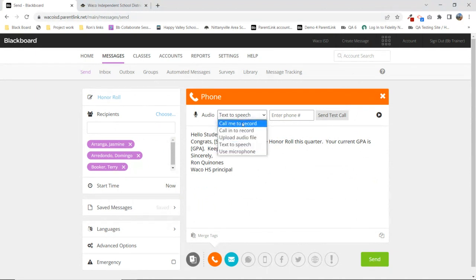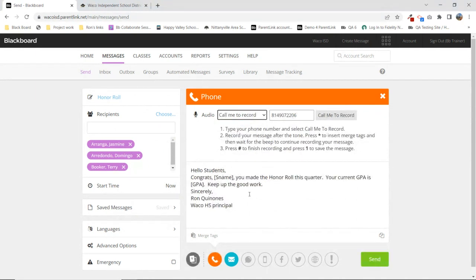Or reorganize your message so that instead of the merge tags in the middle, you say, hello students, congratulations. The following students made the honor roll this quarter. Listen now for which students and their current GPA. And then I'll do the merge tags all together in one spot. So you can do it either way. Do the whole thing in text to speech, or just group the merge tags together so it doesn't sound choppy back and forth.